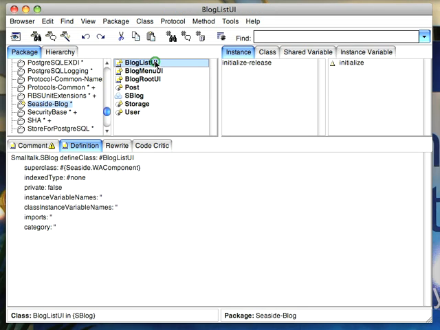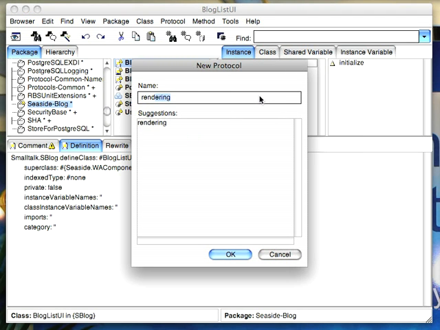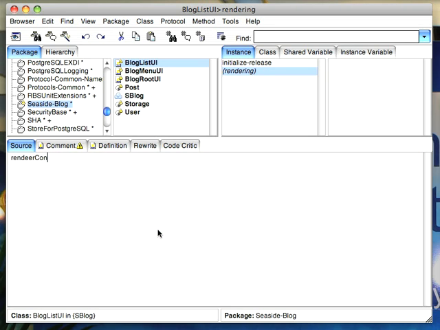We're going to start with the list UI and tell it how to render. So I'm going to add a category called rendering. And then inside this rendering category I'm going to create a render content on method. And here we're going to have a very simple little set of code. We're going to get all the posts from the storage object. And I've just got an in-memory cache for that. And then we're going to iterate across each post. And we're going to tell each post self render post on the HTML.